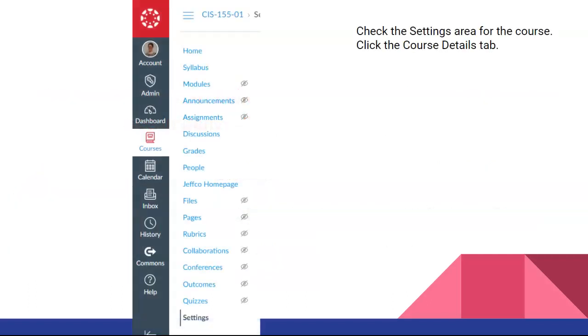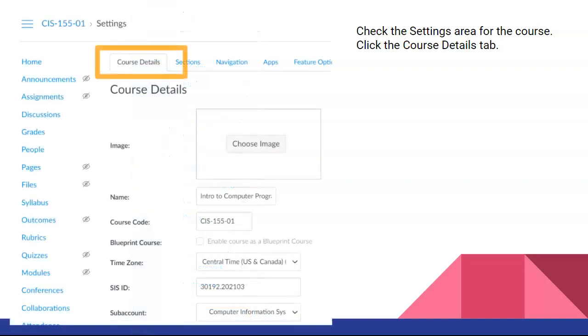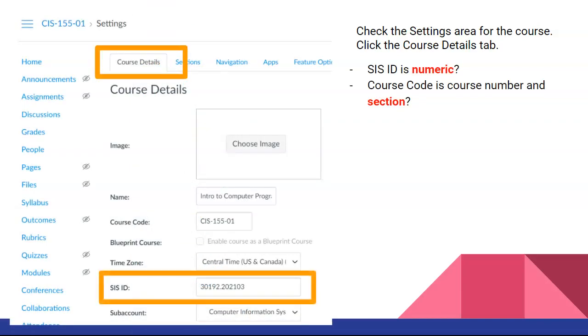So if you're not sure whether you are inside a Canvas manually created course or a Banner created course, go into the course and then click on the settings area. It's at the very bottom of the course navigation menu. When you click in that area, you may be on a different tab here, but make sure you're on course details. If you have an SIS ID, and if that ID is numeric, if you're familiar with Blackboard CRNs, this is a Banner CRN. But this is what denotes this course as being a Banner created course.